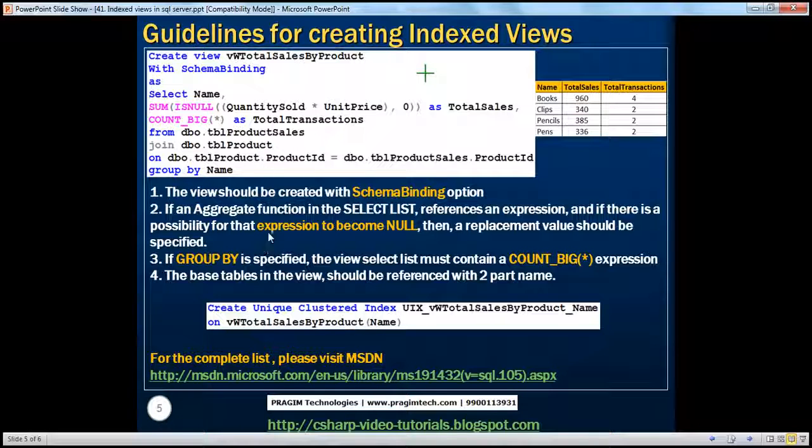These are only a few of the rules, but for the complete list of rules, please visit this Microsoft URL. Please visit MSDN at this URL. There are a whole bunch of them, but for the purposes of this demonstration, to create this view, it's enough if we satisfy these rules. Alright, so let's create this view in action.